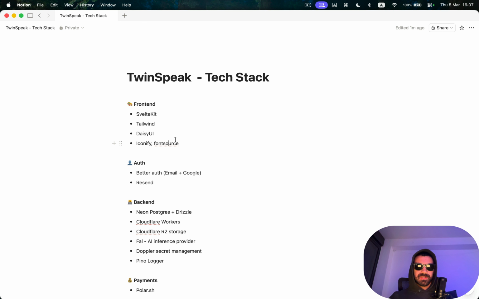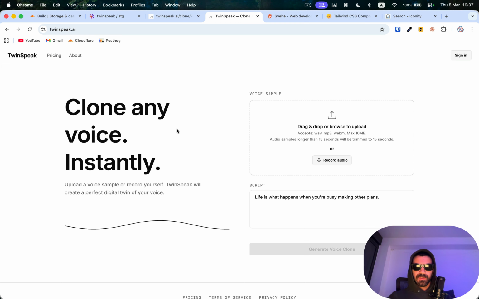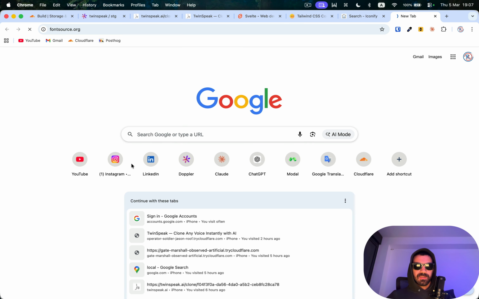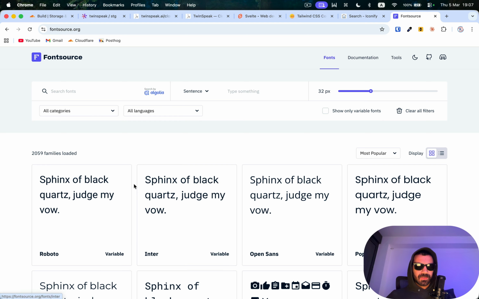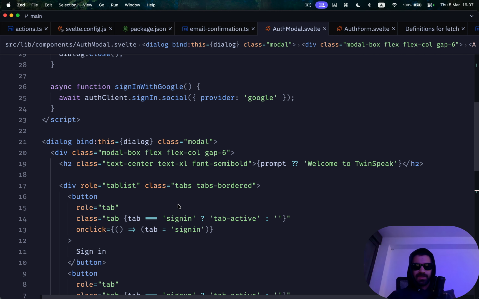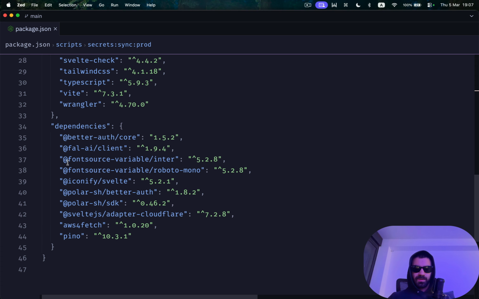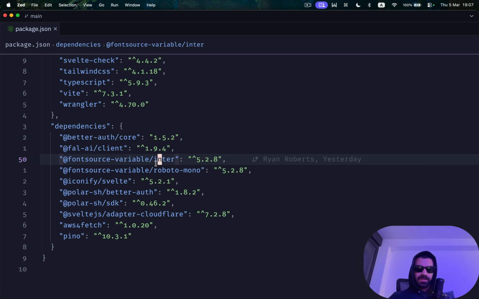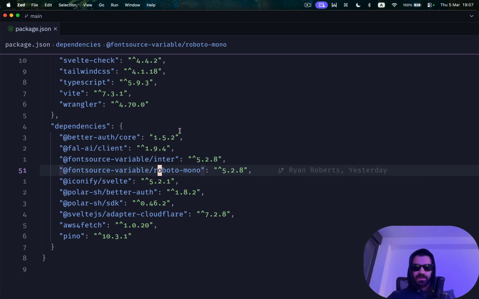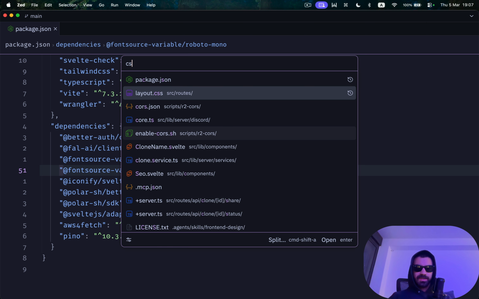And Fontsource is another really great NPM package for loading any font. I think they're all directly sourced from Google, but it's so much easier to work with. Basically, anytime you want to use a new font, you just install the package. In my case, I'm using Inter and Roboto Mono, and then you just add it to your CSS file.